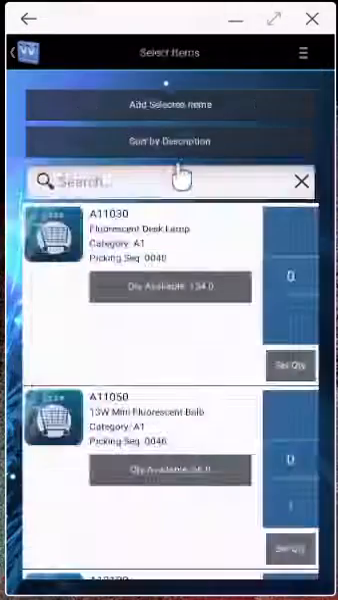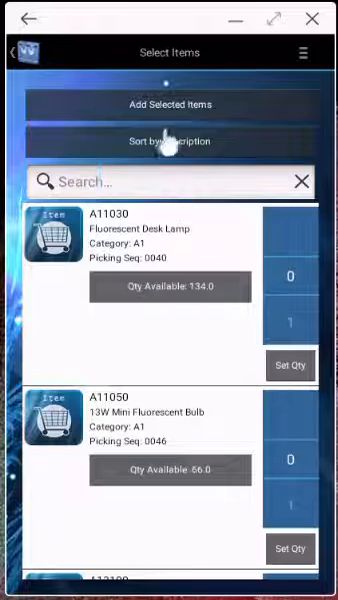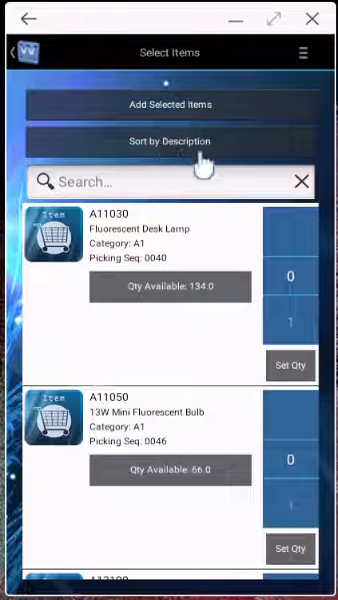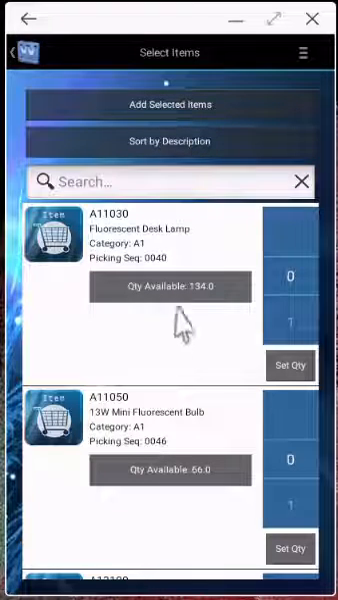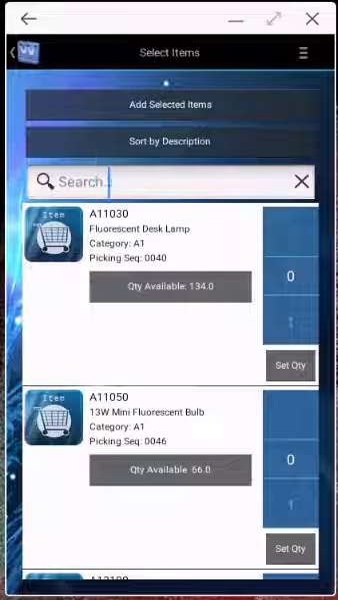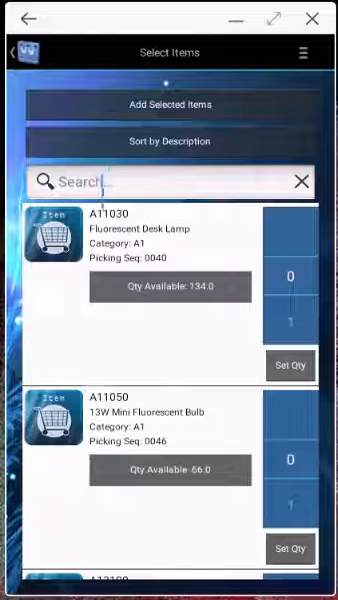I will then select an item. Now, same thing, I can sort by various types, whether it's description, category code, item number, and so forth. So you can change how you want to search. And we have barcode capabilities, so if you did have a barcode scanner, you could actually scan an item.